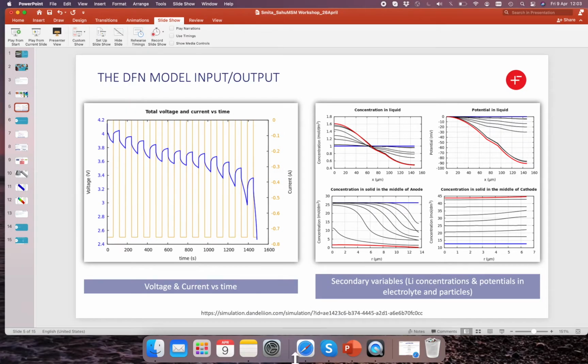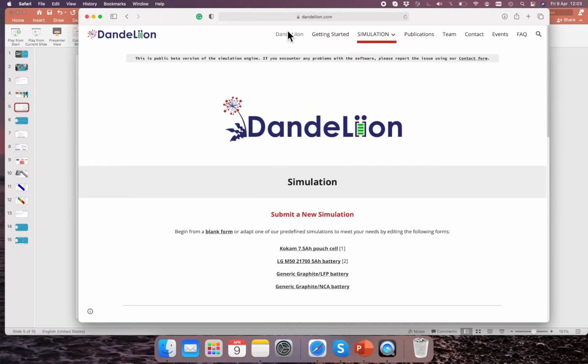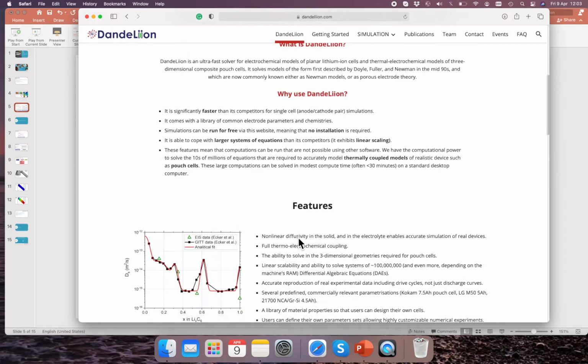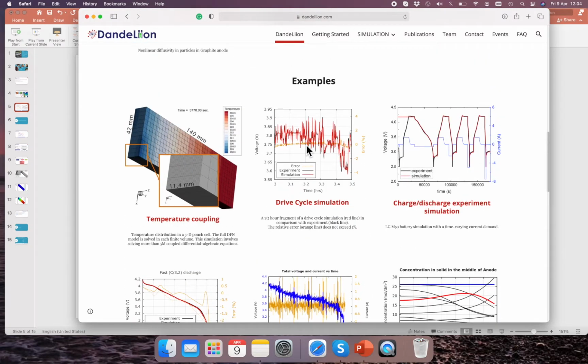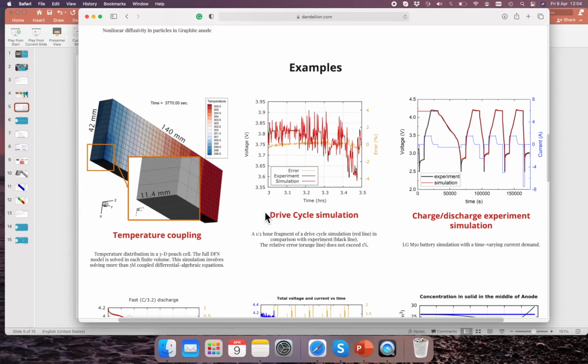So let me show you one example. This is our Dandelion website. Here is the home page. You can find several examples. For example, this is the example of drive cycles.